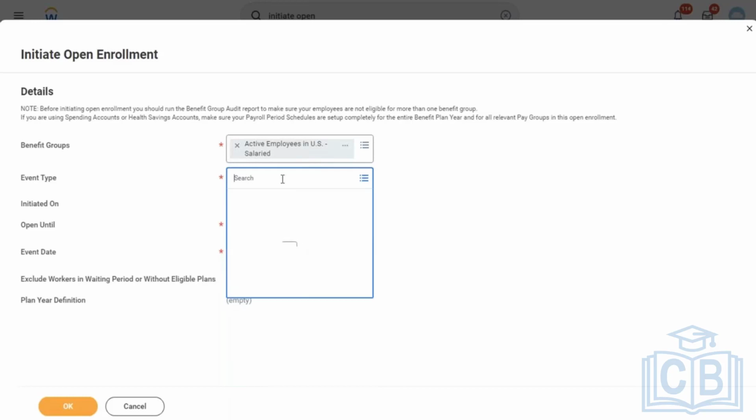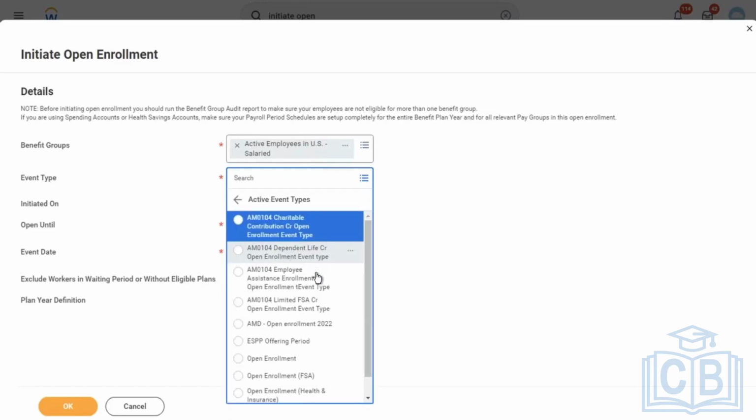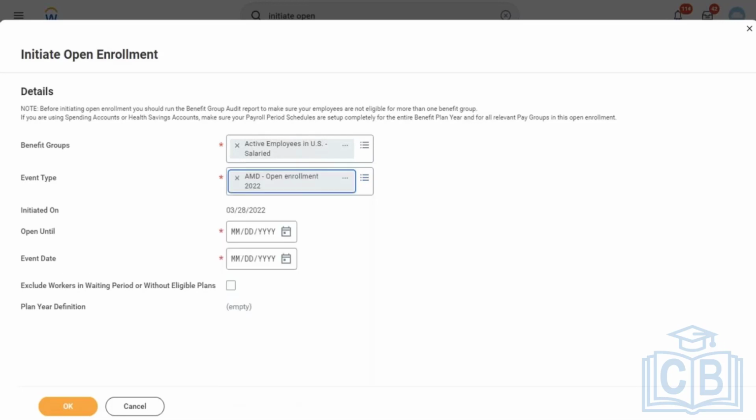What is the event? The one we created. Active events. AMD open enrollment 2022. The initiated date will always be picked up by the system. It won't give you any control. Initiated today, by default the system will pick up the value.